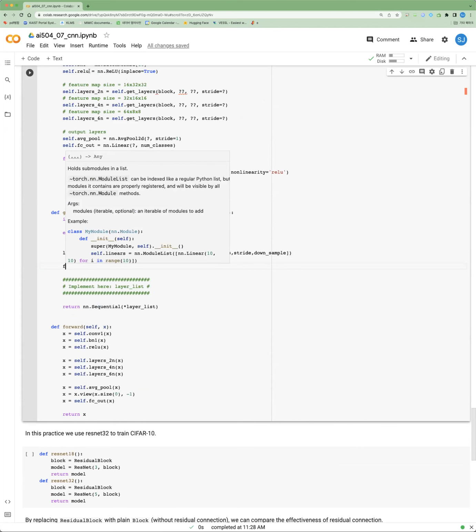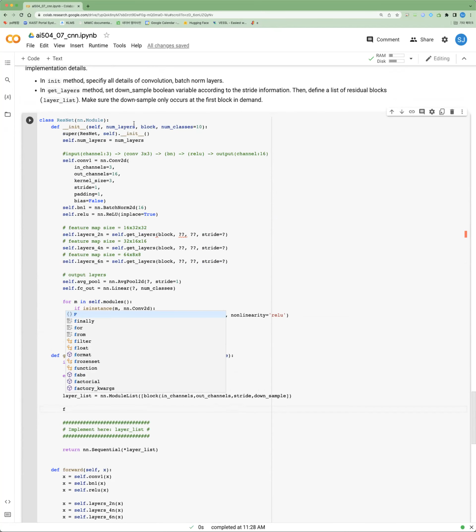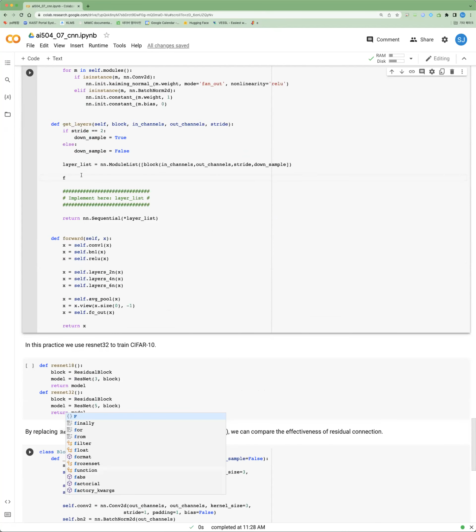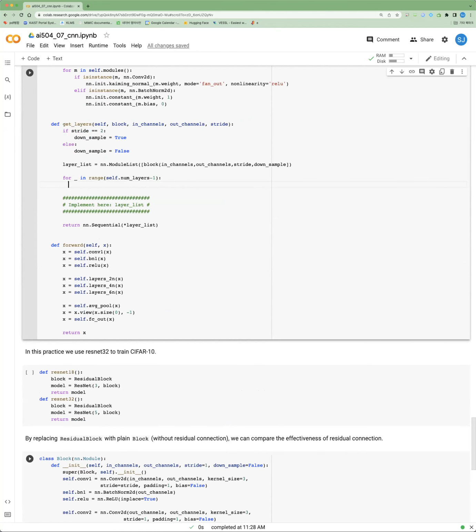We have to add this in how many times? Num layers times. So for i in range self.num_layers minus one, we append this layer: list.append(block).